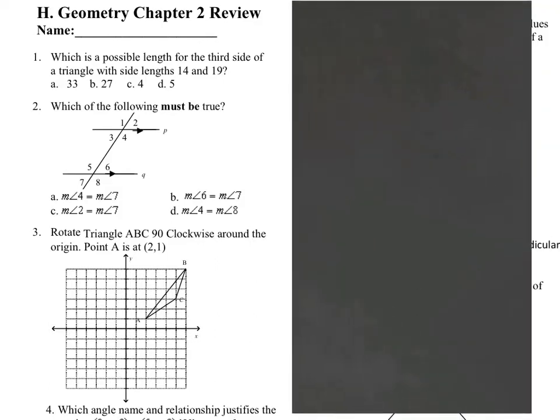Let's try that again. So you're supposed to take 14 and 19 and subtract them to get 5. And then you also want to take 14 and 19 and add them to get 33. And so x needs to be bigger than 5, but less than 33.